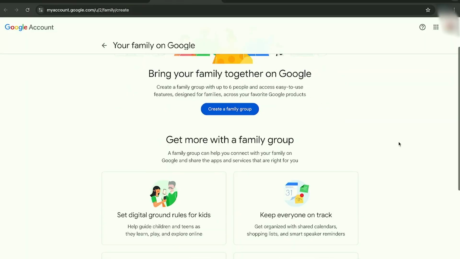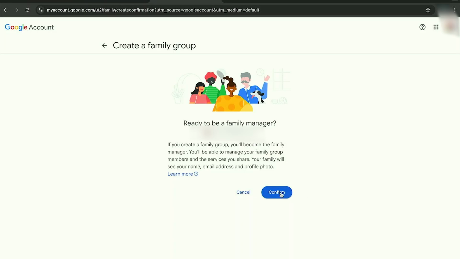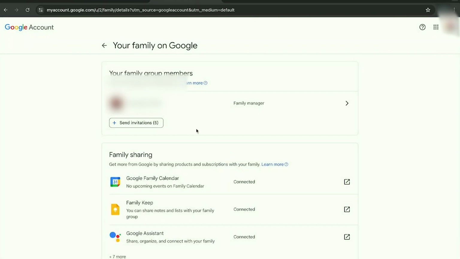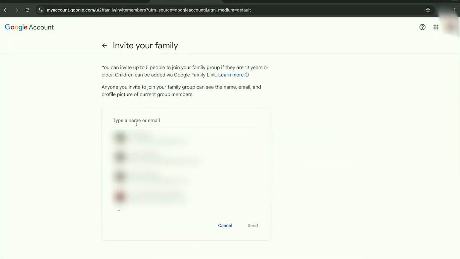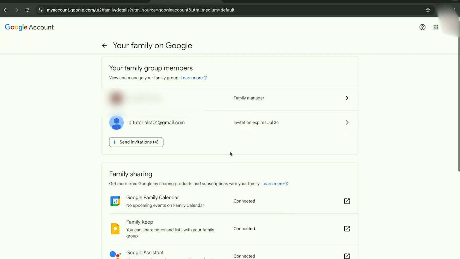Now if you don't have a family group, just go ahead and create one right here and then confirm. Once your family group has been created, just click got it, and then you can send invitations to invite people to your family. Then just click on send, and they should be able to get the invite.